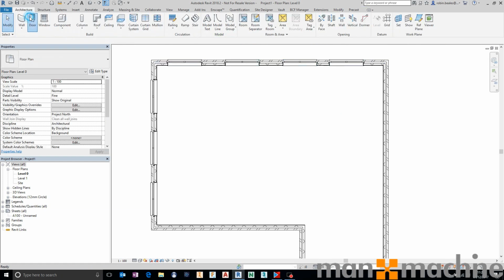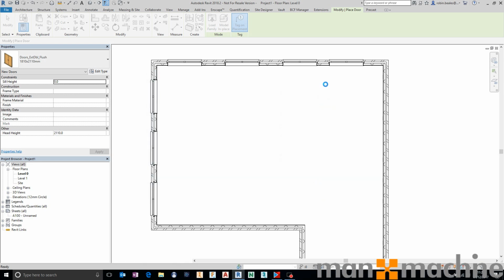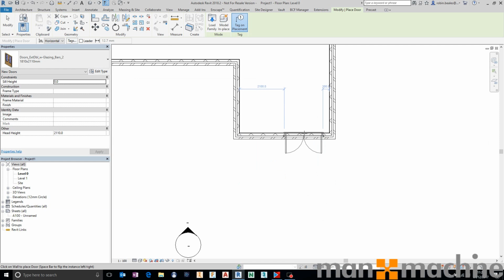Let's come and do the same thing with the door. So let's just place a door in here. Let's load that in from my default library again. Let's go for external doors and maybe grab full length glaze. That should look quite nice. Let's just bring him in over here.